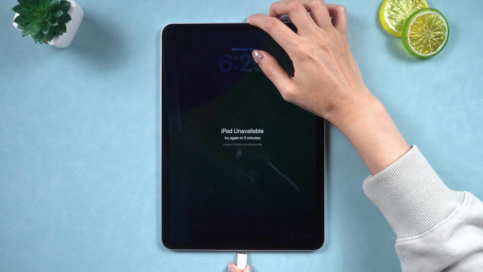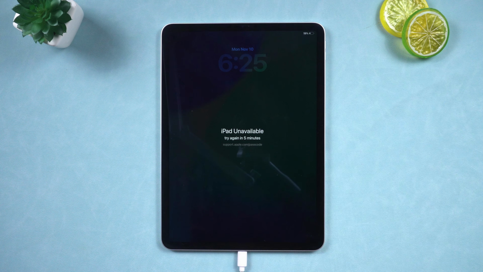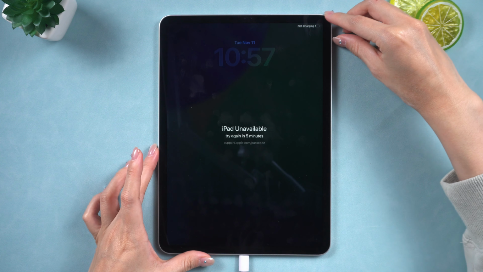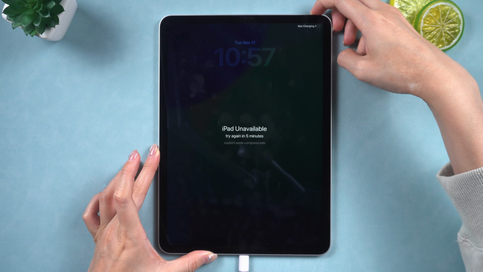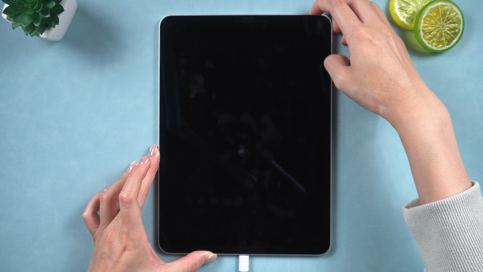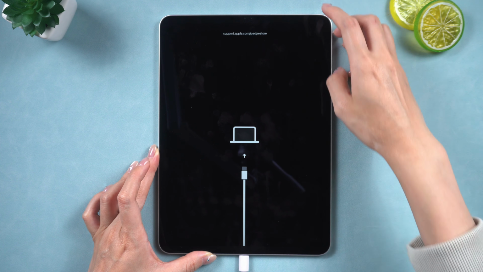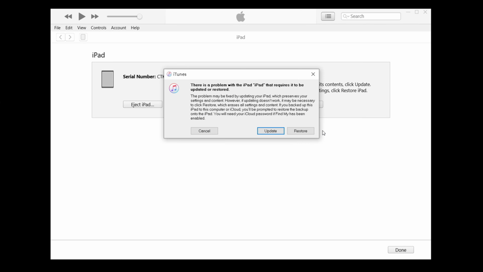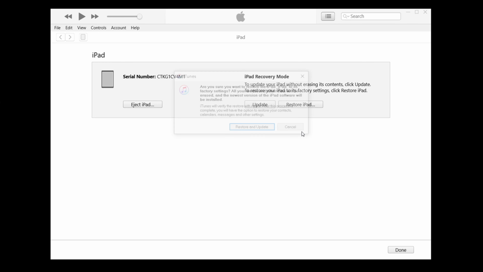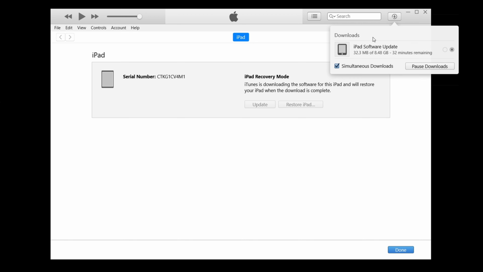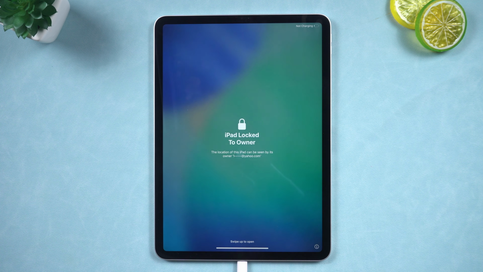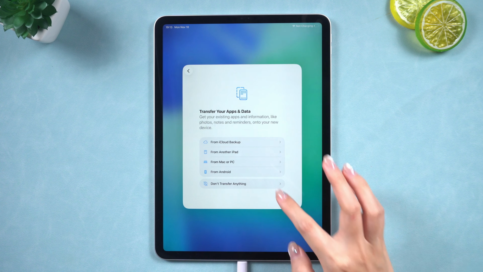First, connect your iPad to your computer with a USB cable. Then, put it into recovery mode. Quickly press and release the volume up button, then the volume down button. And finally, hold the top button until you see the recovery mode screen. Once your iPad is detected in iTunes or Finder, choose Restore iPad. This will wipe your device and remove the lock screen passcode. When the process is complete, you can set up your iPad as new or restore from a previous backup.